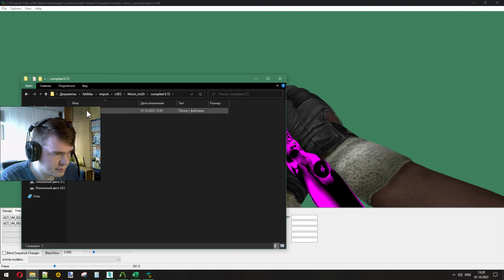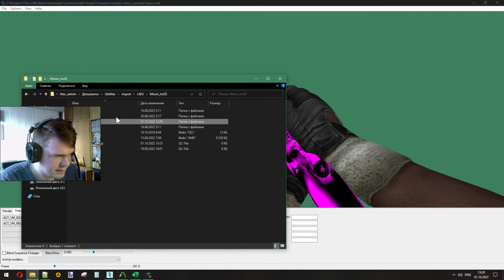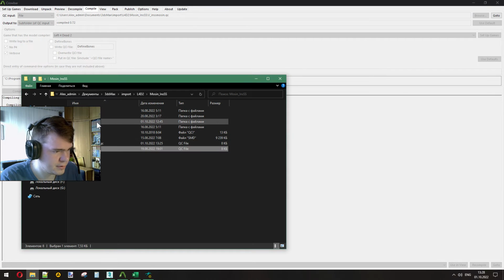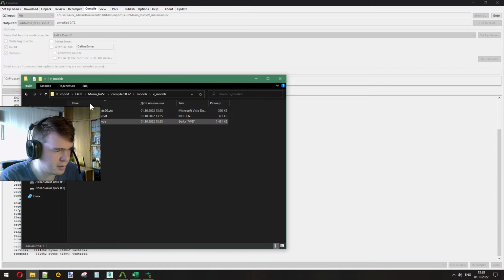I might as well just not compile it again. I don't want to. I'll just compile the original file instead. It's for AWP. It has a full reload animation, so let's just compile it, so it doesn't override our pump shotgun.